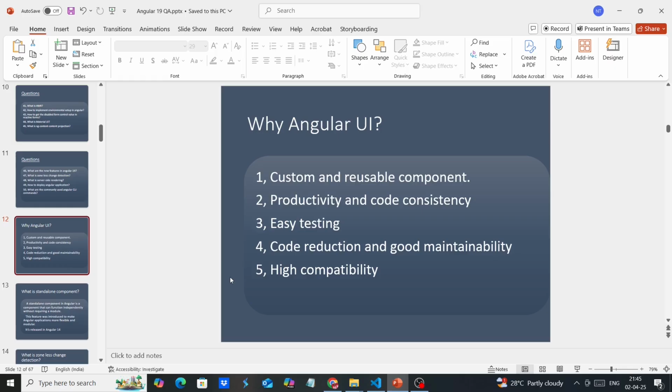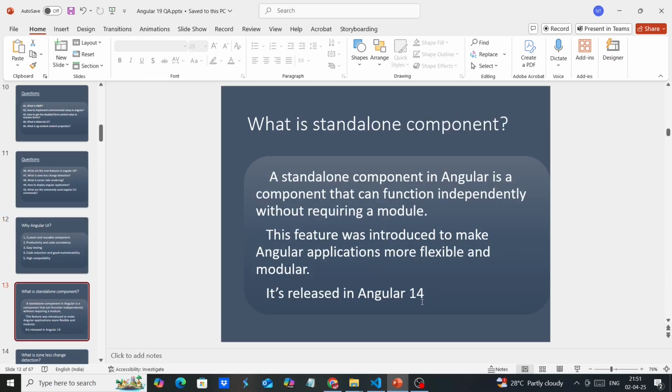And also it is open source and it is provided by Google. They are providing the long-term support. So these are the common advantages for the Angular application. We can move on to the next question. What is standalone component? A standalone component can function independently without requiring a module, and it was released from Angular 14 to make Angular applications more flexible and modular.